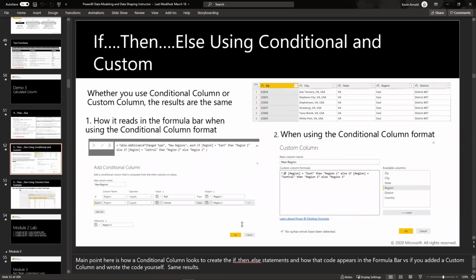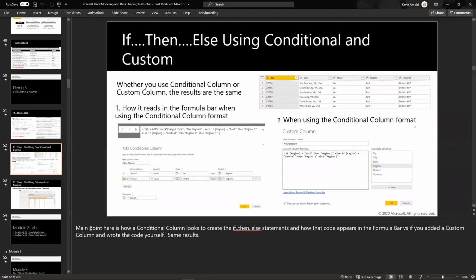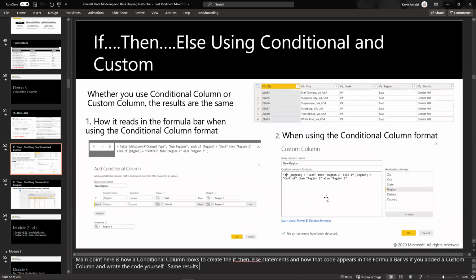Actually, I'm going to bring these comments up because that's their main point here. The main point here is how a conditional column looks to create the if then else, and how the code appears in the formula bar versus if you added a custom column and wrote the code yourself. But these examples here, you get the same thing. It just becomes a preference of which way you like to do it.